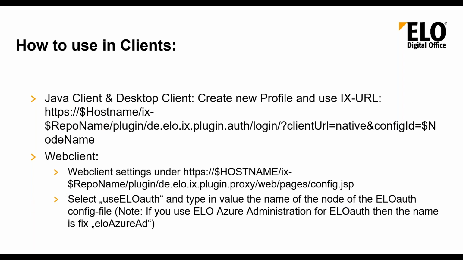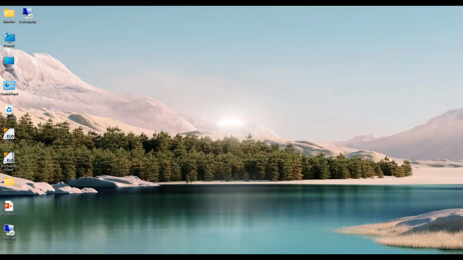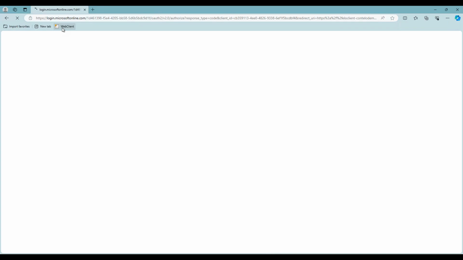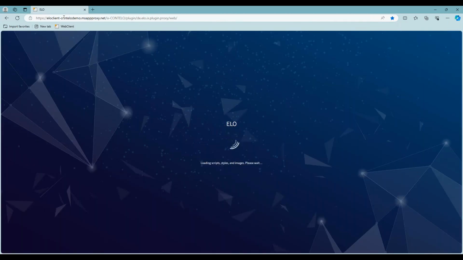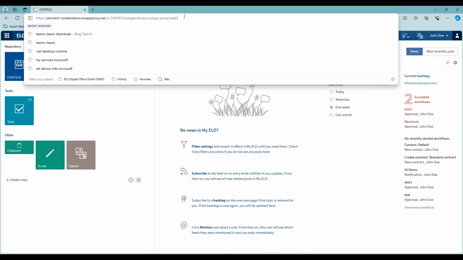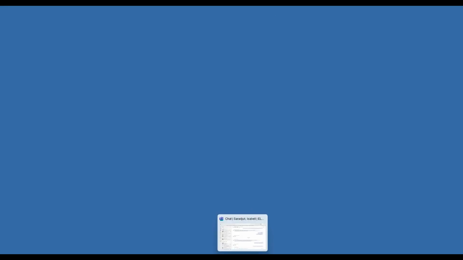So I go back to the live system. And let's go to the client. So this is how it works. Just refresh the page here. I open the web client URL as I would regularly. And you see it is the app proxy URL that we have here. And when we open the status page, for this I need an administrator, so I go back to the server to show you where to put in the configuration.